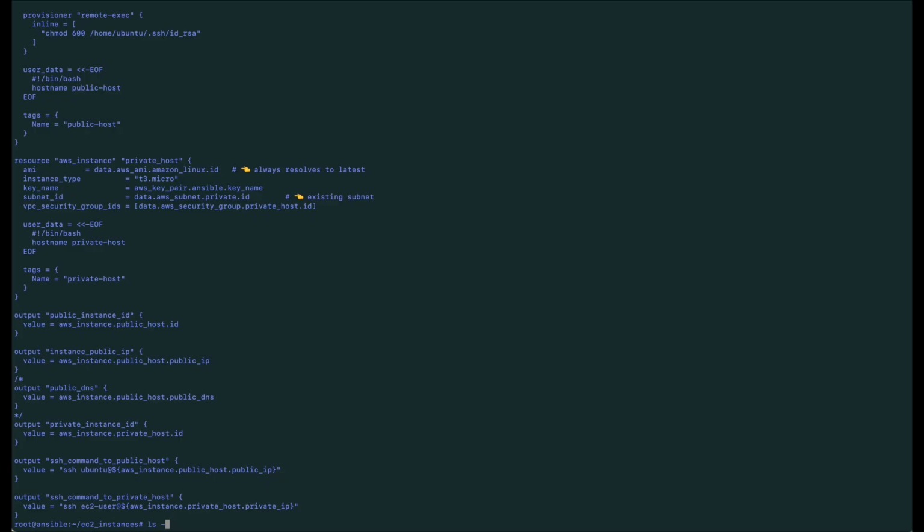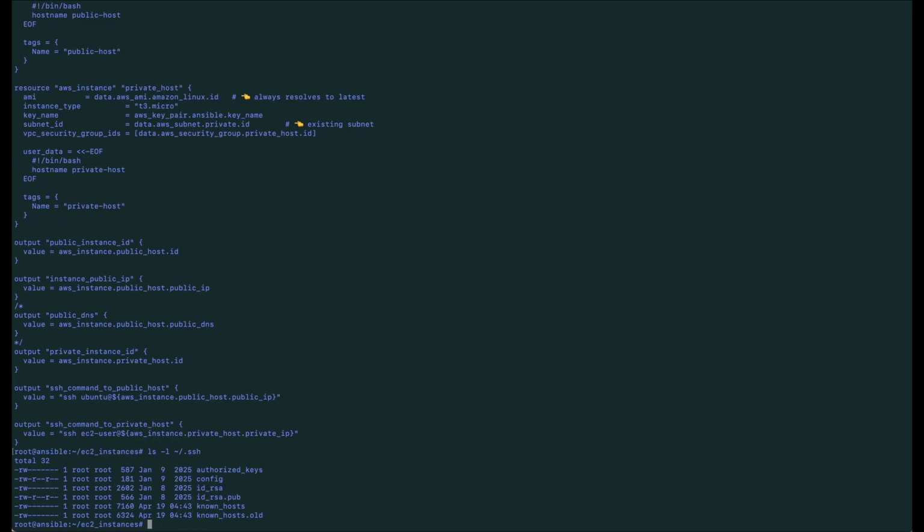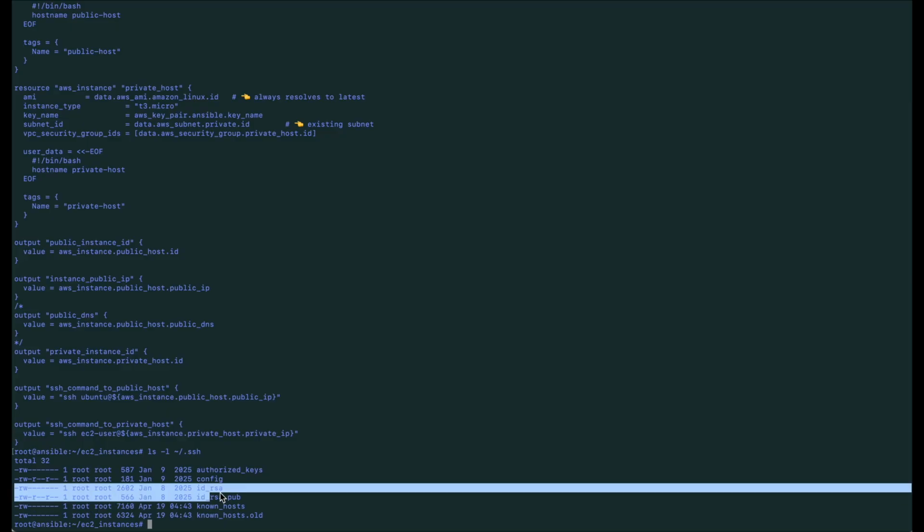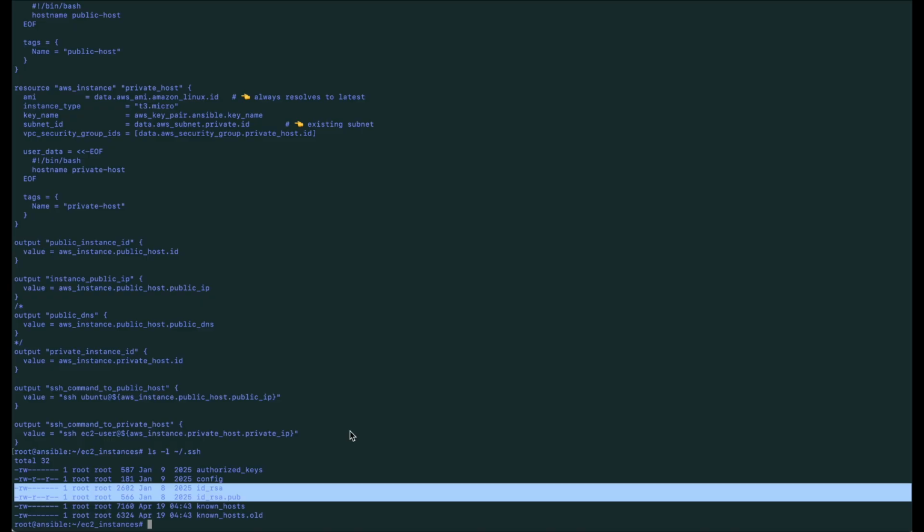That's the full Terraform configuration. To deploy this yourself, make sure your AWS CLI is configured, your SSH key exists at the default location, and your VPC infrastructure from the previous video is already in place. Then it's just terraform init, terraform plan to review, terraform apply to deploy, and terraform destroy to take them down.